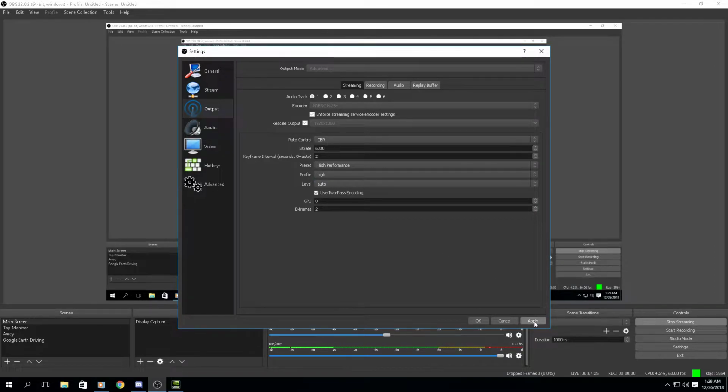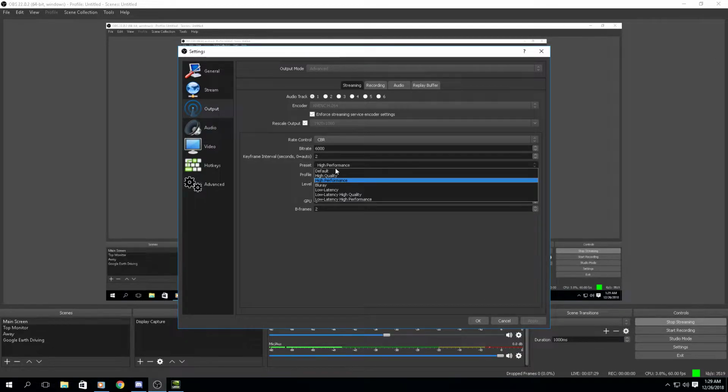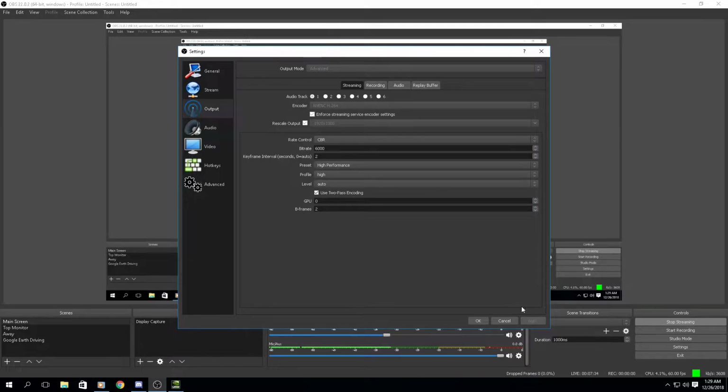Hang on, don't do a preset. Why not a preset? Wait, what do you mean a high performance preset? Is that in GTA or in something else? OBS. Oh, no, it's not that.